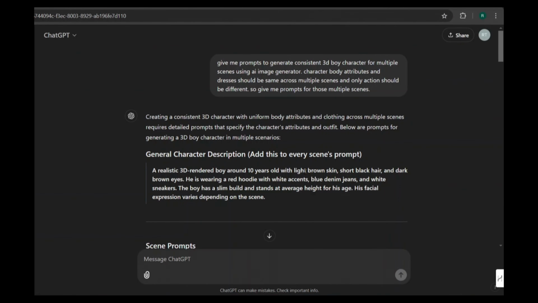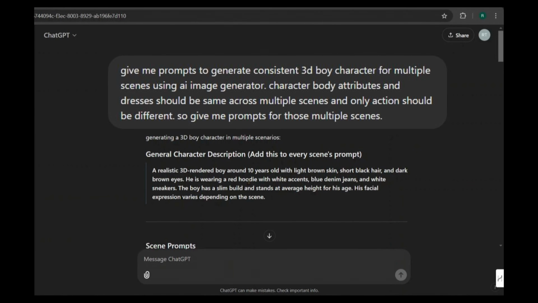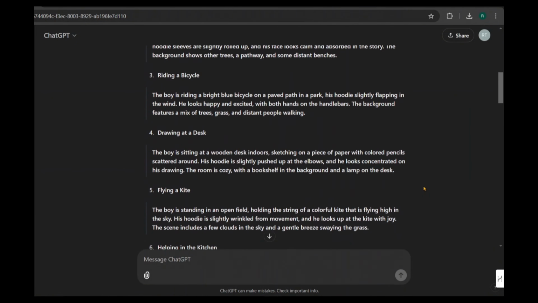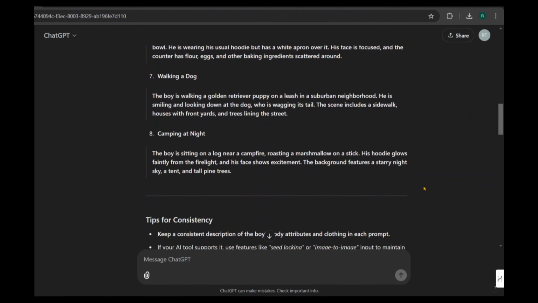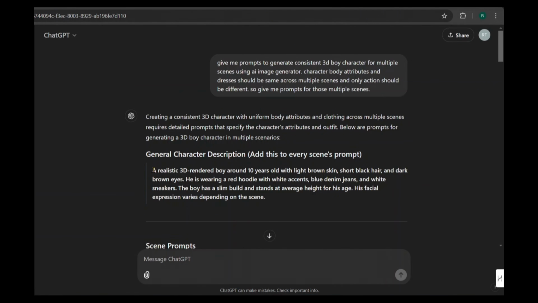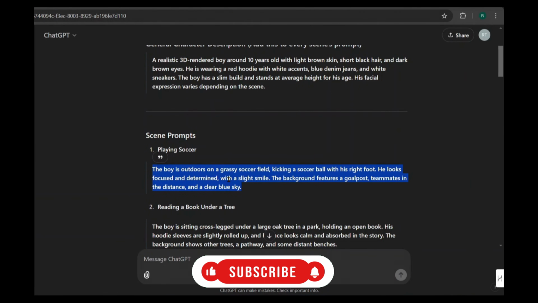I also got another set of prompts from ChatGPT to generate multiple scenes featuring the same character. Take a look at the prompt I provided to ChatGPT here, where I'm asking for a boy character. ChatGPT then provides a detailed character description along with several prompts for different scenes. I'll start by copying the character description, which will remain consistent across all the scenes.